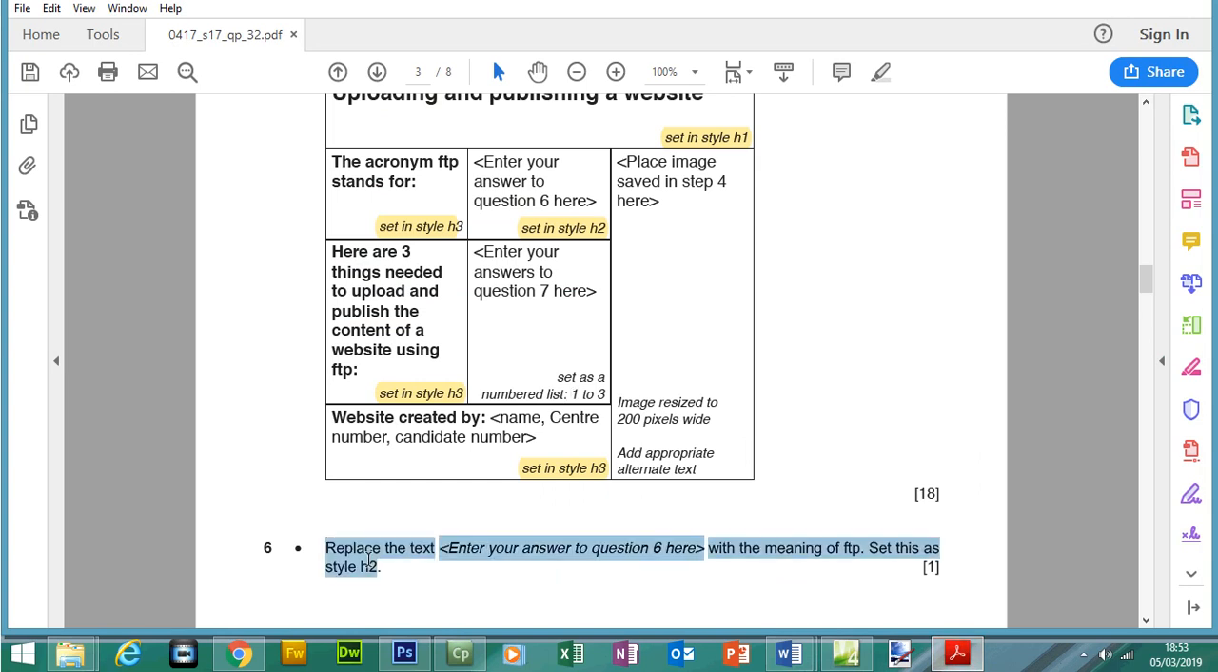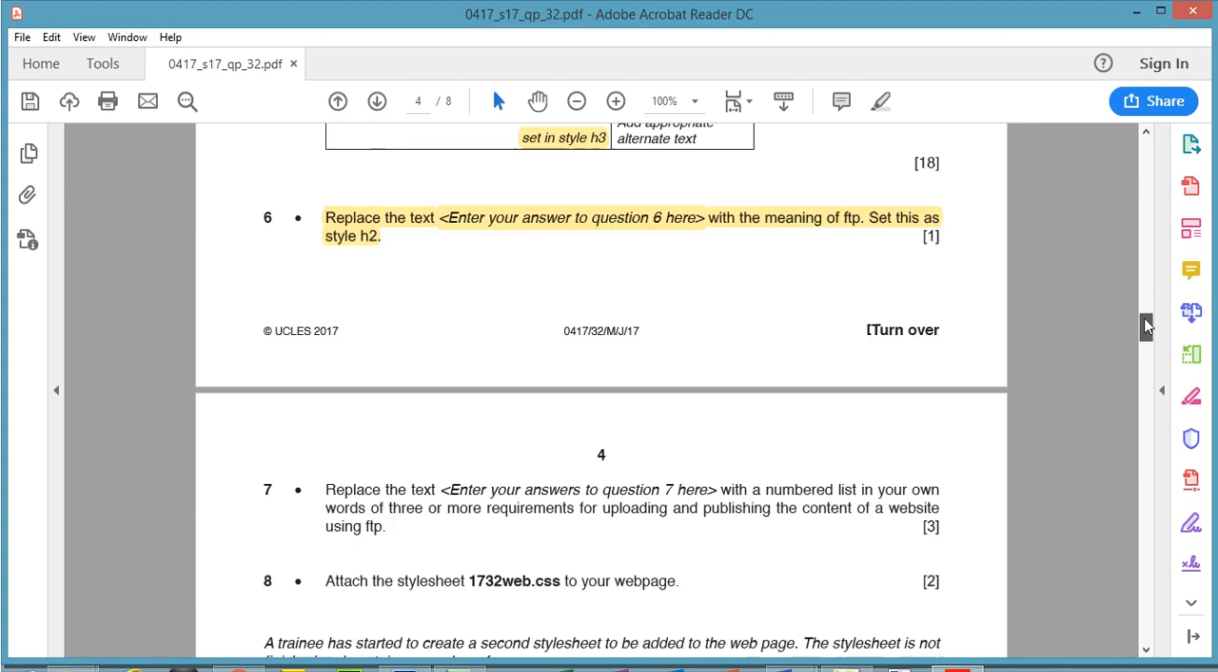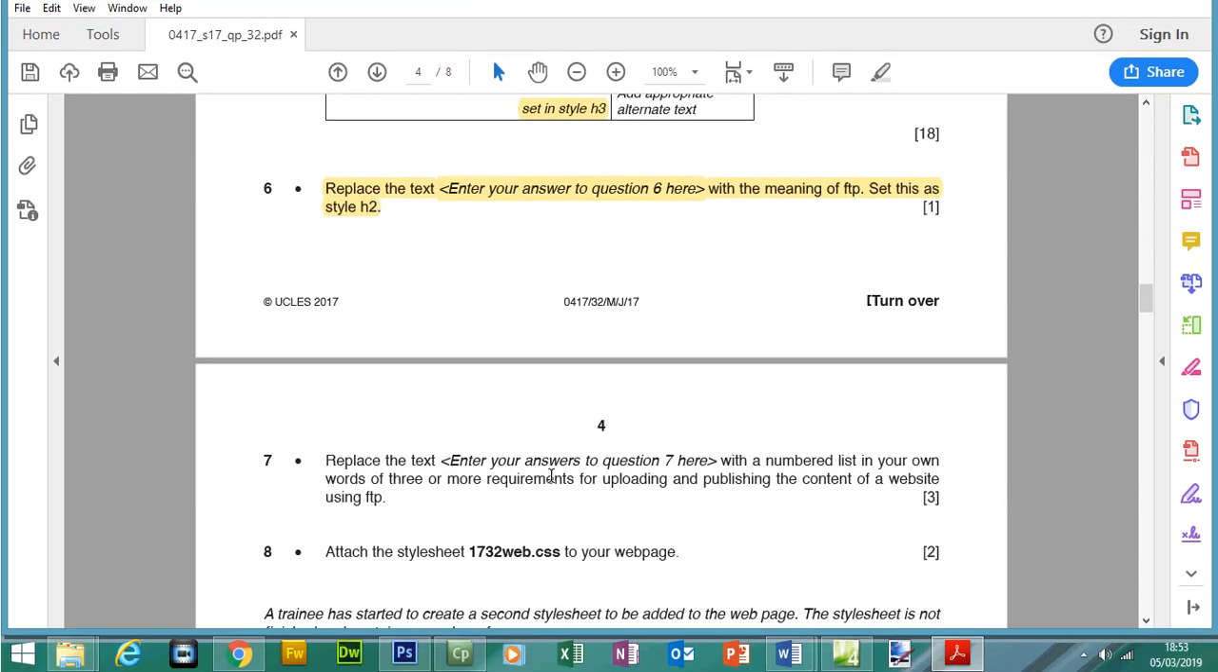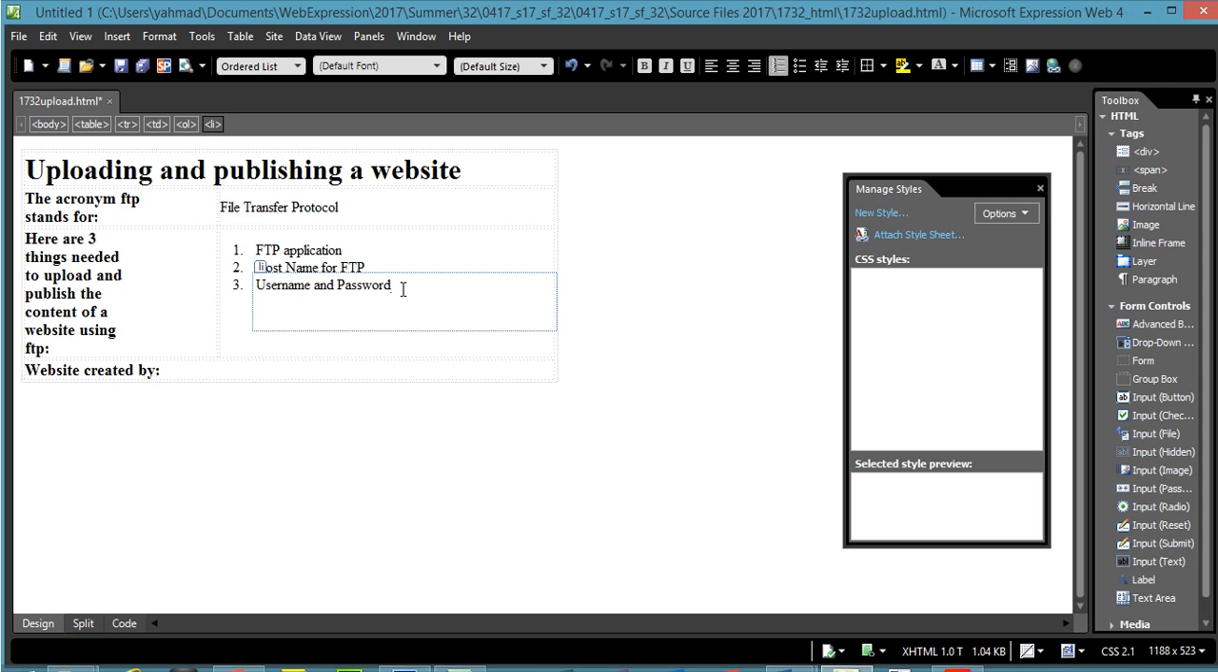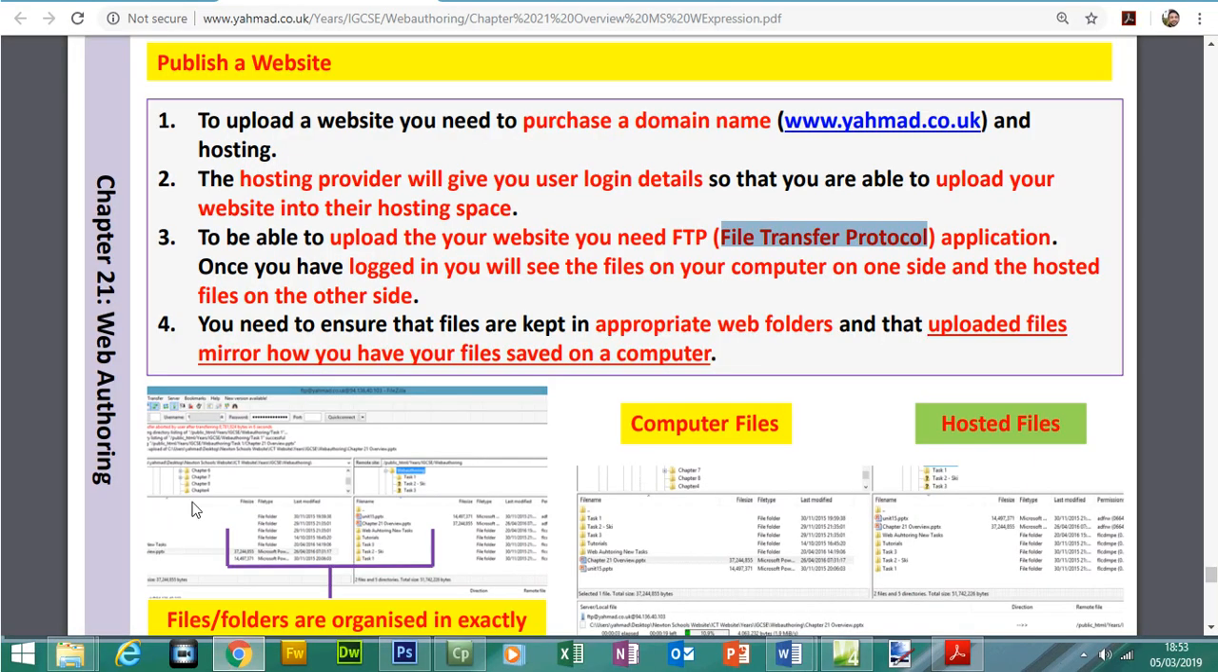Okay, so we've done question 6 now, and I think we've also done question 7. So replace the text, enter your answers to question 7 here with a numbered list in your own words. 3 or more requirements for uploading and publishing the content of a website using FTP. Let me just put one more down, and since it's saying 3 or more, I'm going to write down all files in one folder. So if I press enter, all files in one folder, because when you upload the files, you're basically going to be uploading the files which are here onto your hosting part.